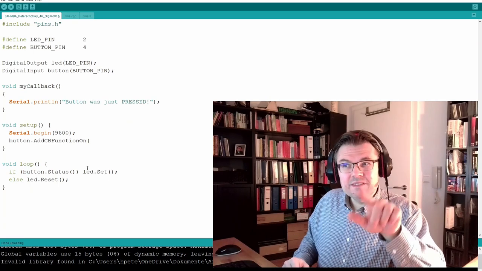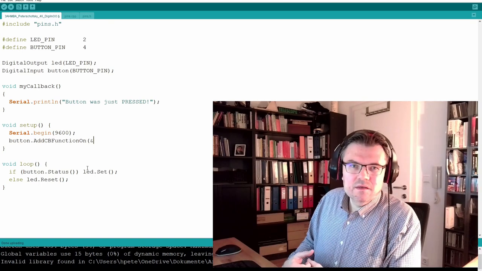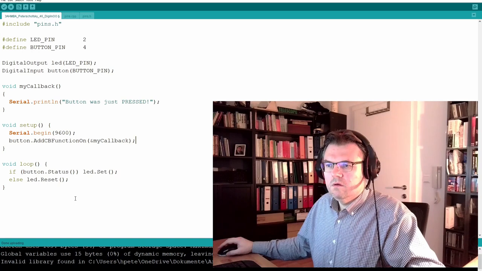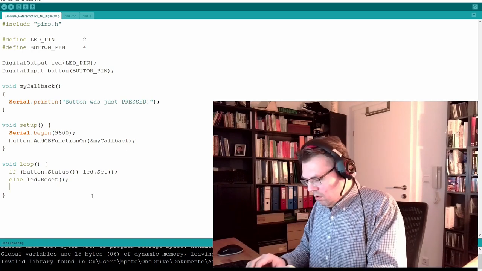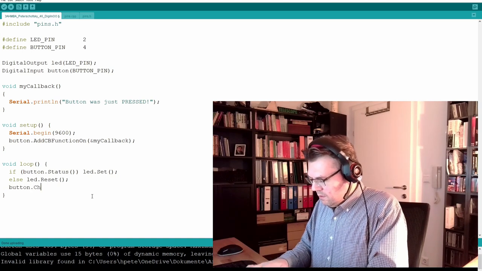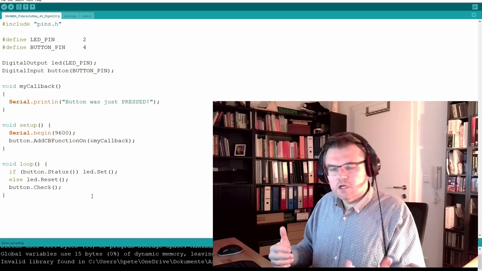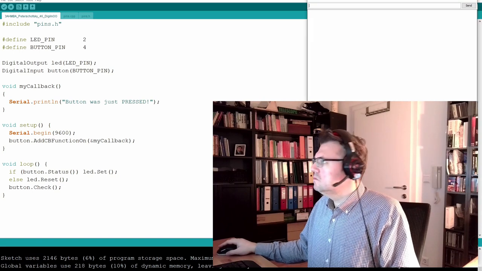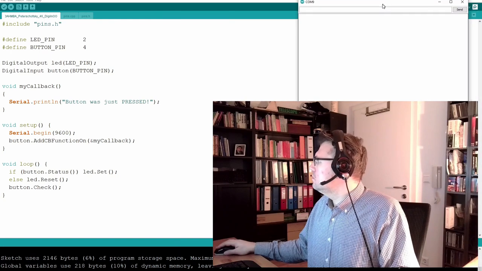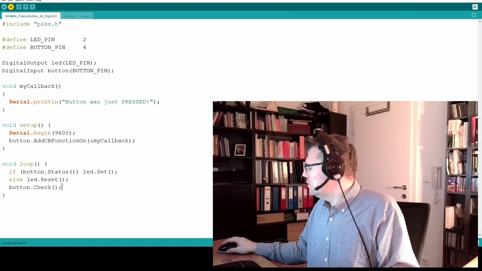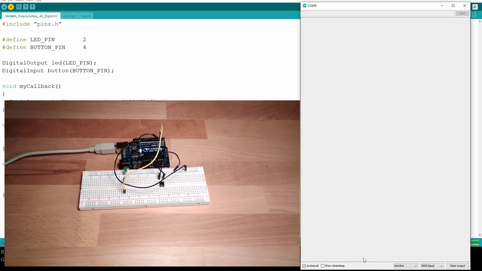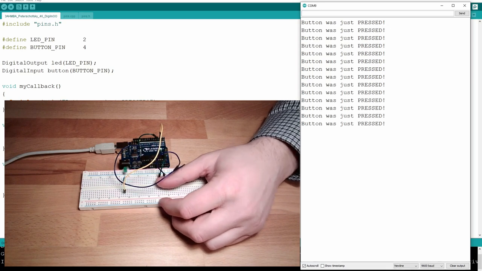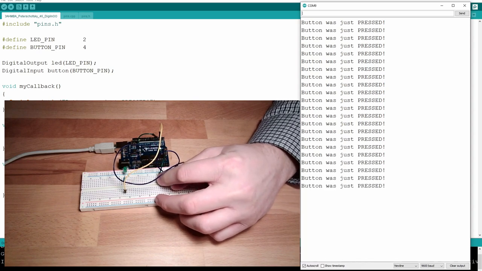And now, how to get the address of this function? The address is an AND, the address operator. I will hand over the address of this my callback function. And of course, I have to call button.check regularly. Check it. Try if it's compiling. Open serial monitor. Upload. Where's the serial monitor gone? Here. Okay, let's see. It's coming. It's working. Okay, it's working.